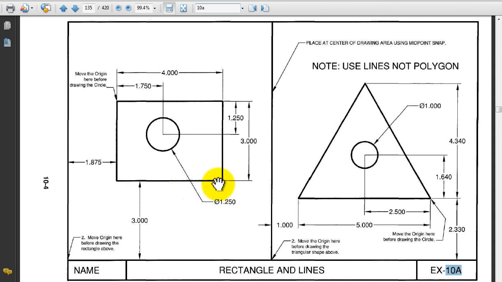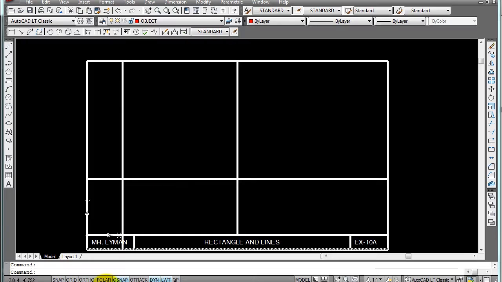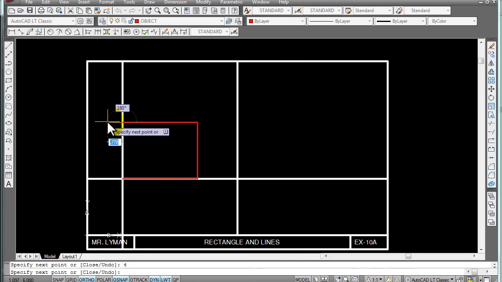I'm going to come over 4, come up 3, and I'm going to finish making that rectangle. So click on line, starting here at the intersection, coming over, I'm going to turn that ortho on, coming over 4, coming up 3, coming back 4, and going back to where I started. Okay, once I got my rectangle drawn, I can go ahead and erase these lines that I offsetted. They were just to help me to get the rectangle started.